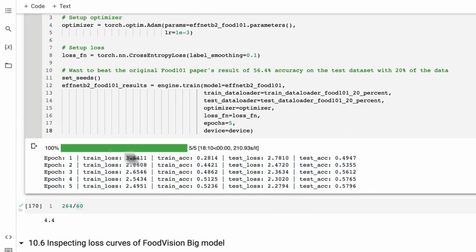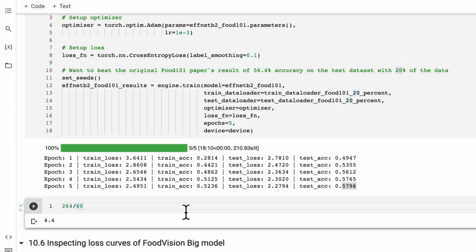Training is all done. We've got a green bar. And check out that. The test accuracy. We've trained our biggest model yet. Food Vision Big is just under 58% accuracy, which, look what we've done. We've beaten the original Food 101 paper's result of 56.4% accuracy with only 20% of the data. So that is very exciting.